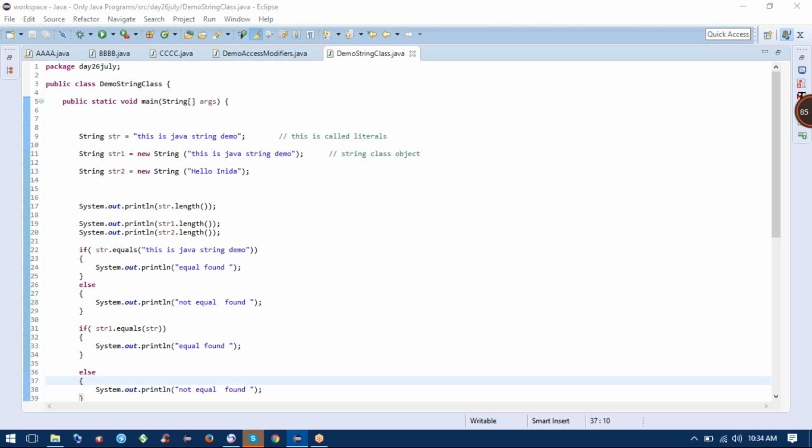Hello friends, in today's session we are going to learn some more methods of the string class. We will see some concepts of the string class. In an earlier session I gave you some concepts of the string constant pool under the heap memory area. Fine. So today I am going to cover more scenarios.